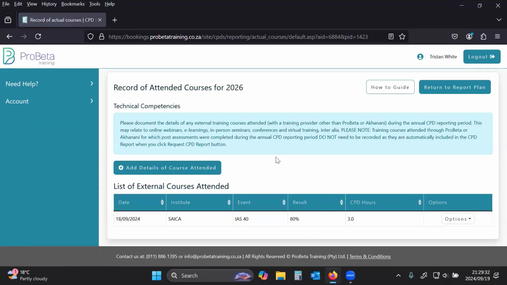And this is the screen that allows you to populate your attendance of actual courses. If you attended a course through ProBeta or through Akanani, it will automatically pull through onto your final CPD report. You won't have to manually record it like we've just done.